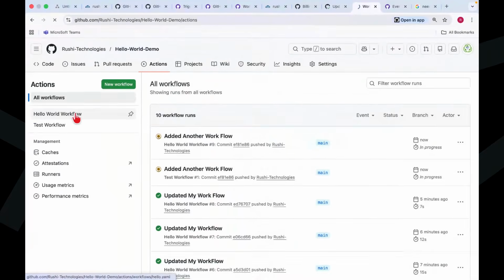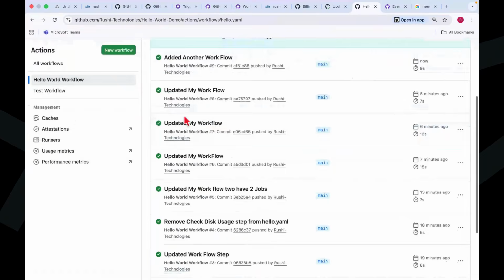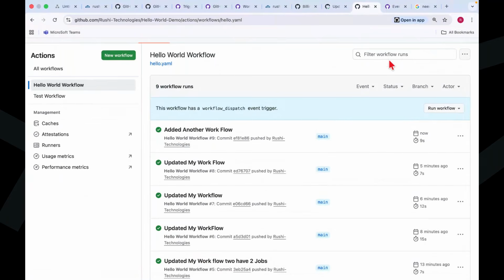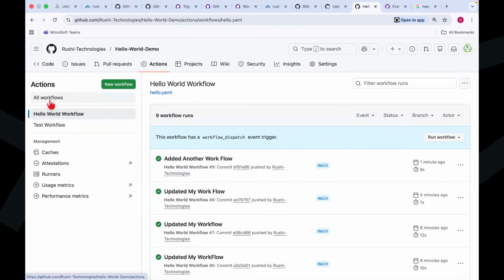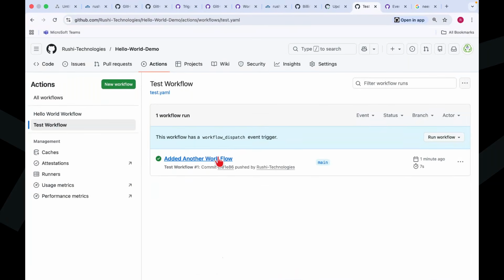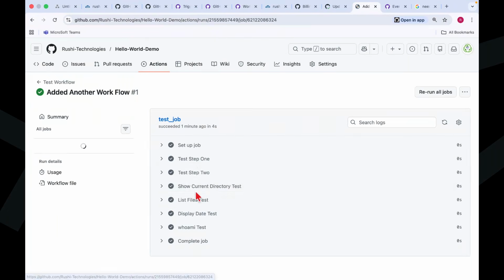Here you can see, in this workflow I have some jobs, and in this workflow I have some jobs. Let's go and check this. Now in this workflow I have three jobs. All these three jobs got executed in this execution. Similarly, let me go back to all workflows. This is the test workflow. This is also executed on its own. It has just its own one job that got executed, with the steps of this job.